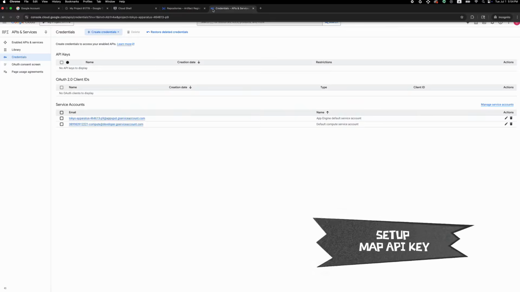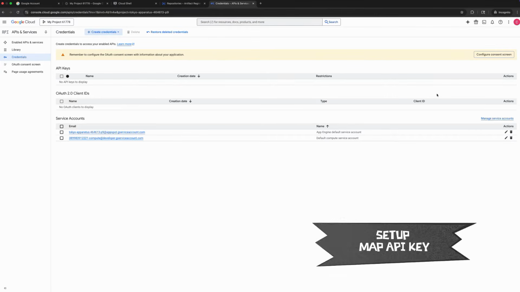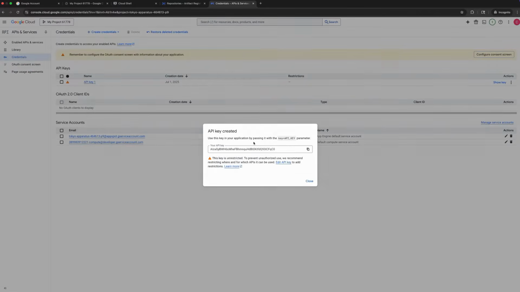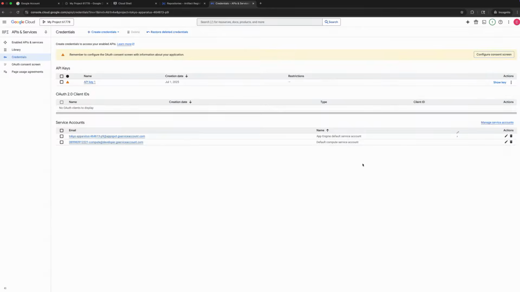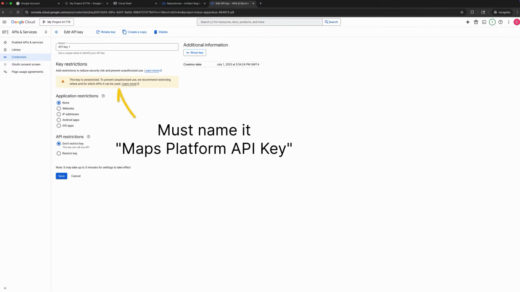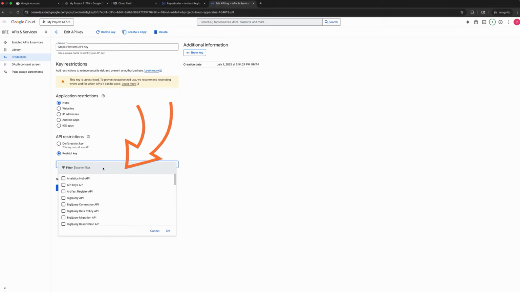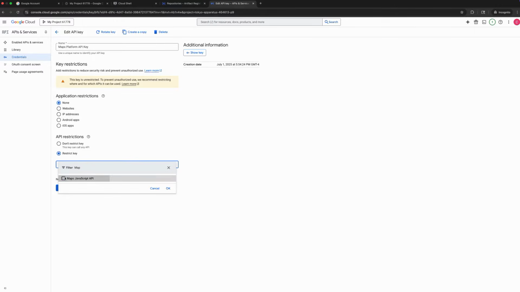We'll also need an API key for Google Maps Platform. To create this, follow the instructions in the document by going to Credentials, create an API key, and name it exactly Map Platform API Key. You're going to need it later. Then restrict the key to only allow Maps JavaScript API access.